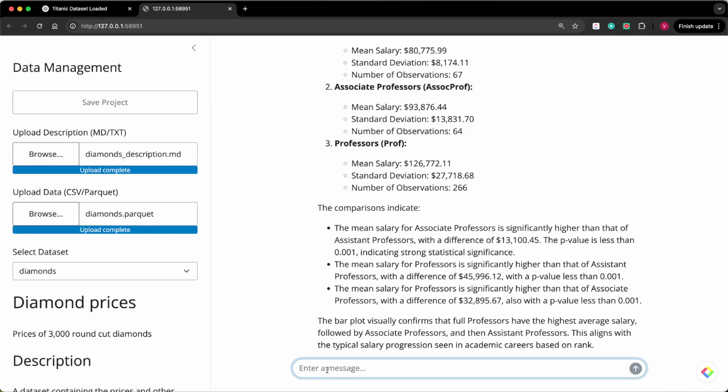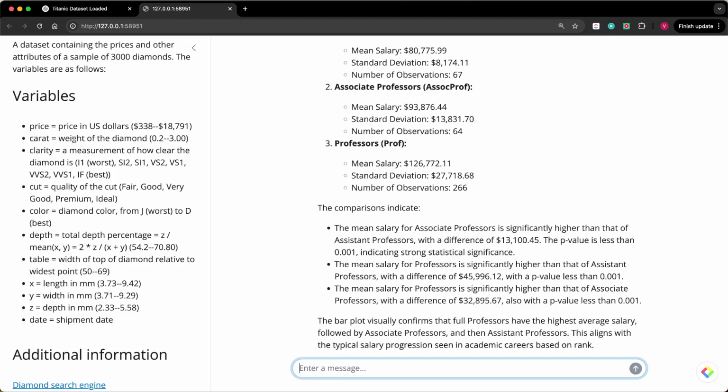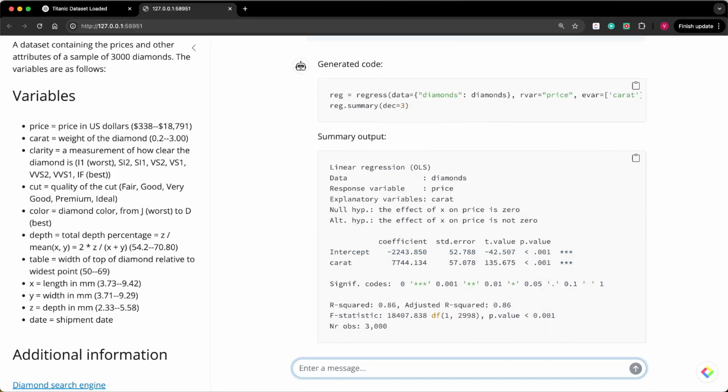Now let's say I want to run a regression with price as the response. Let's see what variables are available in diamonds. Let's say the number of carats as the explanatory variable. So let's do that. Estimate a model with price as the response and carat as the explanatory variable. No need for a question mark there, so another typo. It seems to do that just fine.